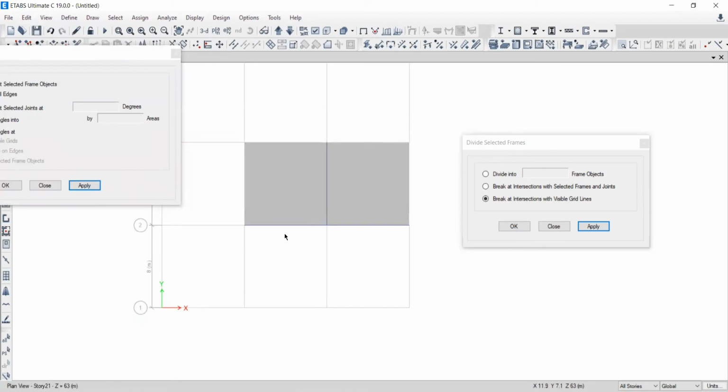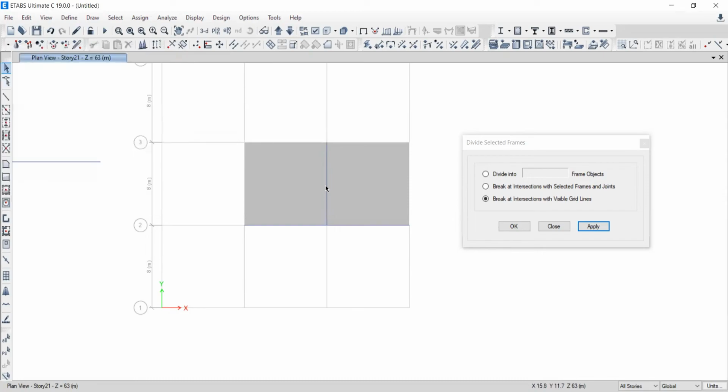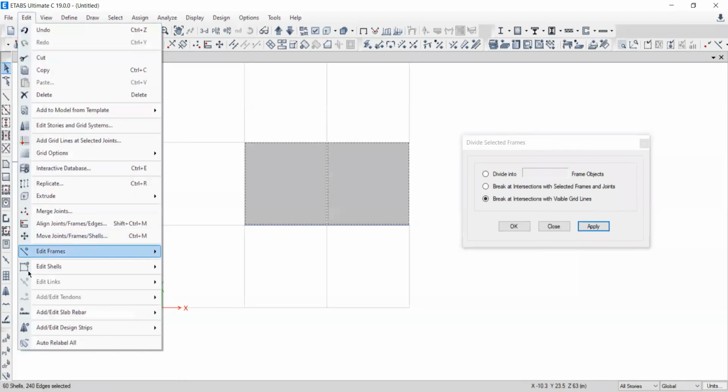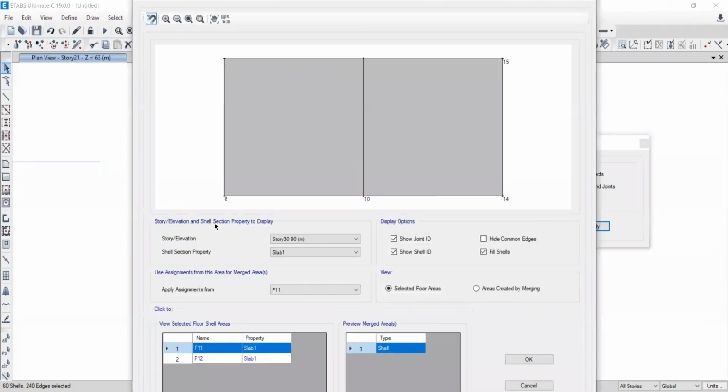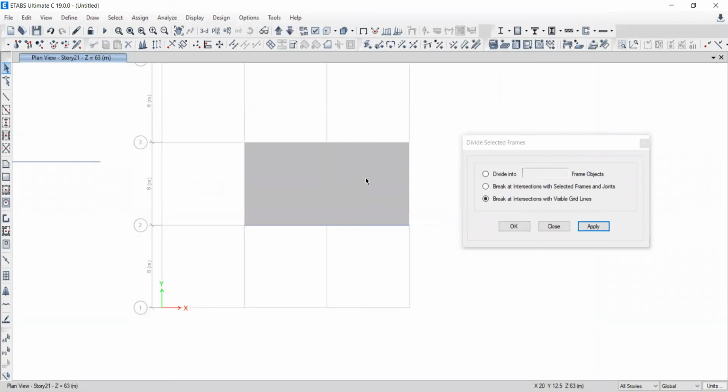Now suppose due to any reason, this beam is going to be deleted. Now these two parts are there, and I want to add these two parts. Go to edit shell, merge shells, add shells. So go to merge shell, and here you will get the option. Now these two slabs are added, and this will be a single element.